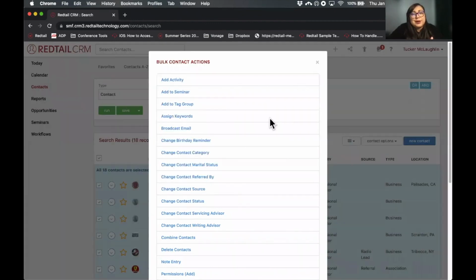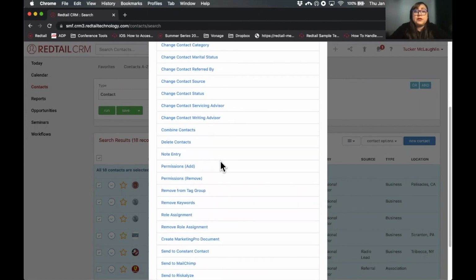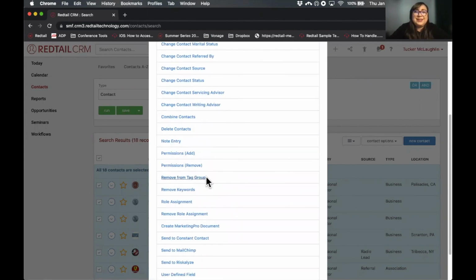That's not, of course, the only thing you're limited to on this section. Maybe you need to change statuses, sources. Maybe you want to start using servicing advisor. I know sometimes a lot of people don't know that's a field. Same with writing advisor. You can do that. Maybe you're looking at your keywords and you just added a bunch and this group happens to fall under that. Assign the keywords, add to a tag group. On the reverse, you can remove from keywords and tag groups in bulk.